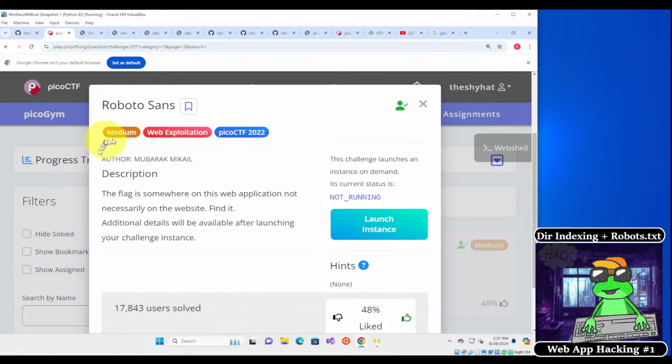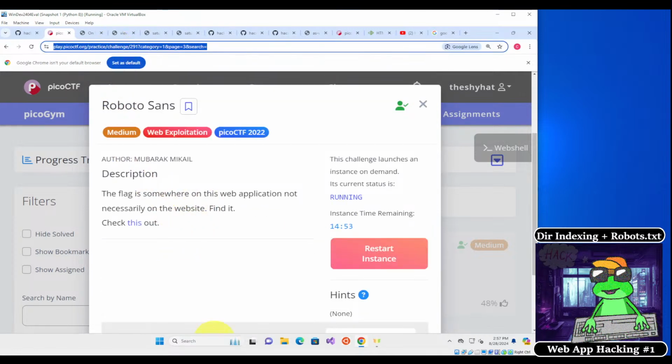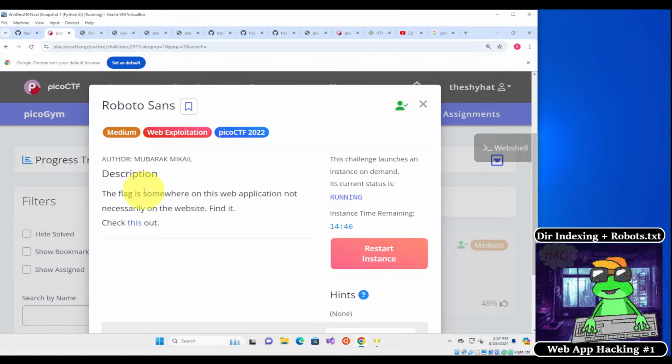Okay, so this is the Roboto Sans challenge. There's a flag somewhere on this web application, not necessarily on the website. Find it. So what we need to do is click on this button that is labeled Launch Instance. So everybody, if you want to race me to the flag, go ahead and try looking at the website yourself. And if you're able to get the flag before I finish explaining to everybody, then you are ahead of the game. Okay, so after we click on the Launch Instance button, then this link should appear.